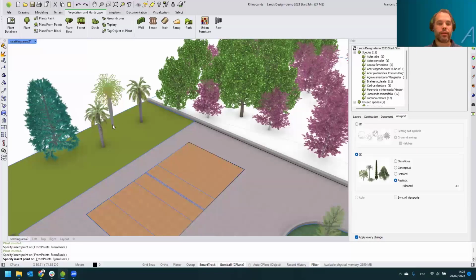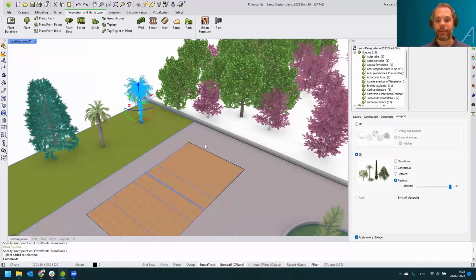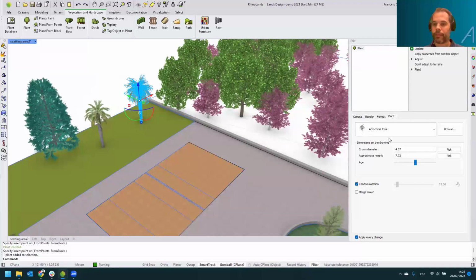Okay, and once the plants are inserted, we can select them, and from the properties panel, we can just change the size of it. We can change the species, you know, or another palm tree here. So we can do changes at any time because they are kind of smart objects, parametric objects.